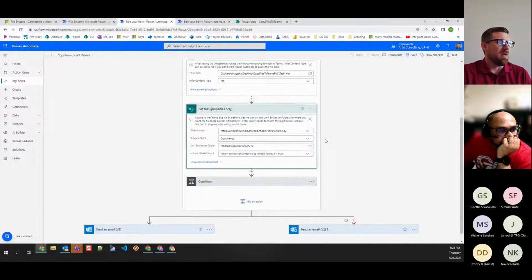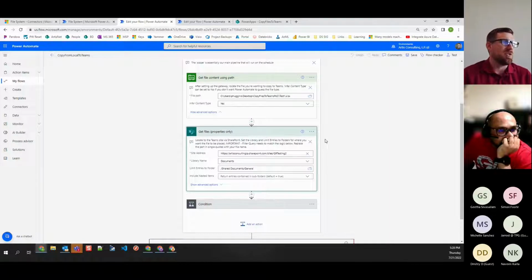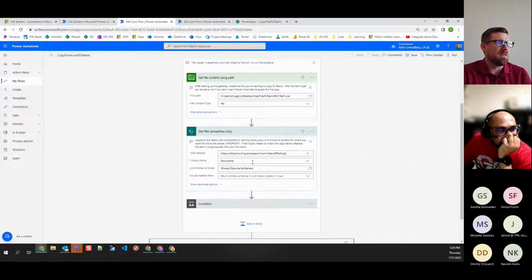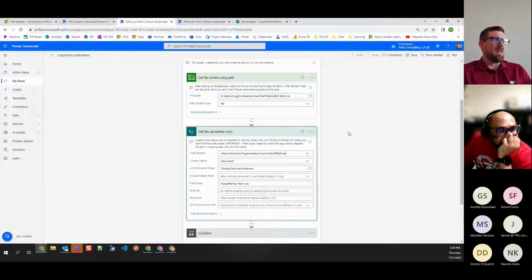The next step in here is really going to check SharePoint to see if that exists. So we're going to pass it the SharePoint site address, the library for that, and then the subfolders of where that goes. One thing we do have to do for this version of this flow, there are other versions that don't require this, but just walking through it, is check for that particular file. In this case, the file name was test1.xlsx.